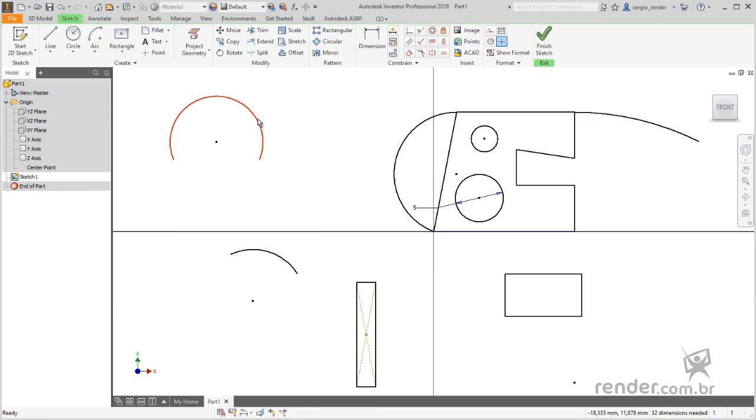We erased unnecessary geometries and finished here this lesson, where we learned how to use some commands to create sketches.